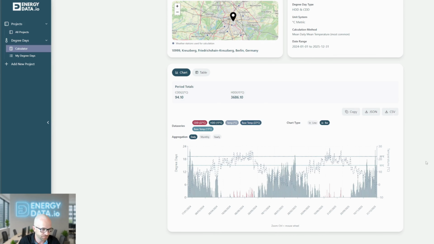The daily chart looks like this. I will hide the heating degree days now. So we see here in the dotted line, this is the temperature over the year. And we see we have a lot of days where the outside temperature is below the base temperature of 15. This is here, the horizontal line. And yeah, we have spikes of heating degrees in January, February. So it's quite a cold winter and we have to use a lot of energy for heating.